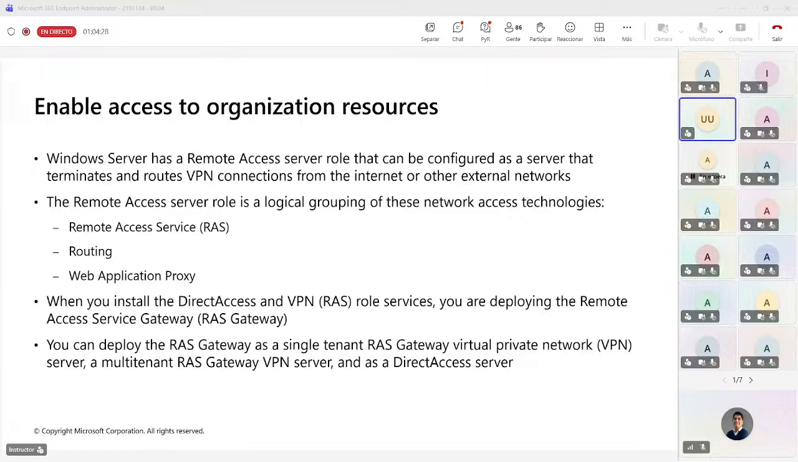Okay. Now, when you install the direct access and VPN RAS role services, then you're deploying the remote access server gateway, and you can deploy the RAS gateway as a single tenant RAS gateway VPN server, a multi-tenant RAS gateway VPN server, and also as a direct access server, right? So for RAS gateway single tenant, by using the RAS gateway, you can actually deploy VPN connections to provide end users with remote access to your organization's network and the resources.